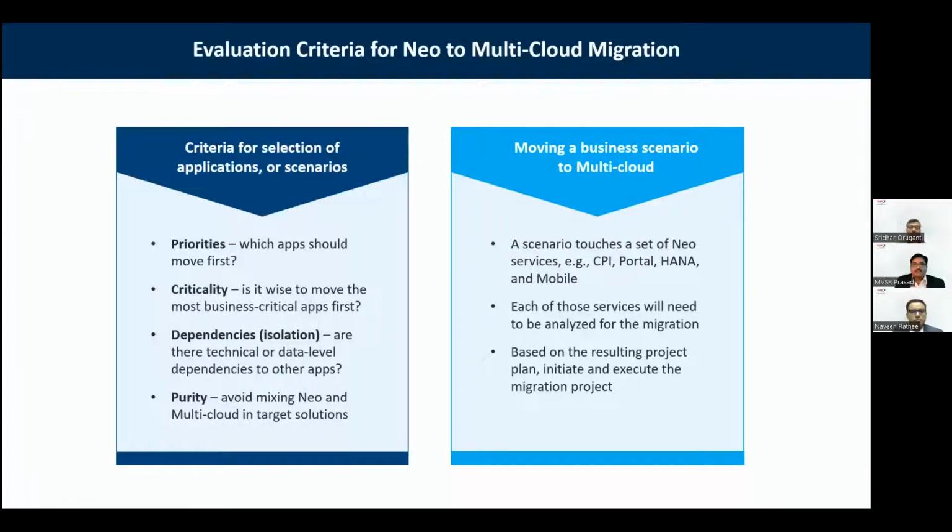So these are all the high-level things we need to follow when it comes to migrating Neo to CF. These are the evaluation criteria.